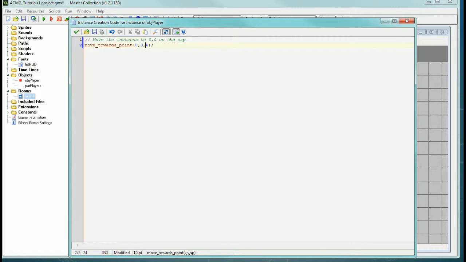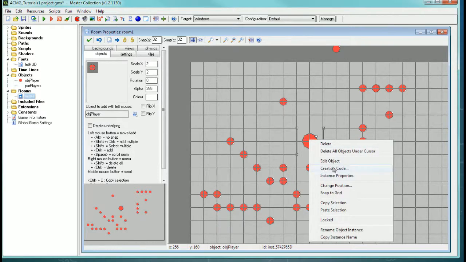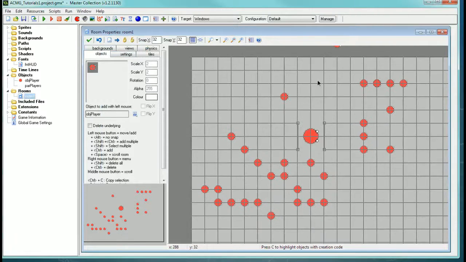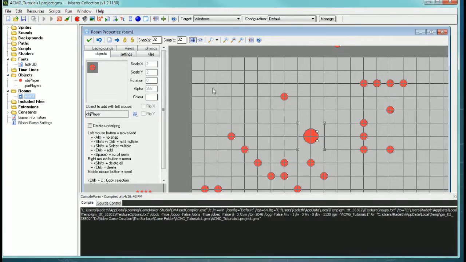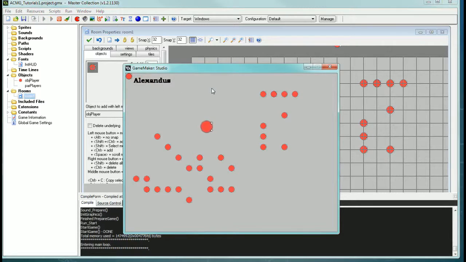And so this is going to move this instance to 0, 0, which is this top left-hand corner. Whereas we want this large one to move towards, let's do 5 by 5. And we want them to go really slow. So let's put 1 in there. So when these instances are created, this is what's going to happen. You see that? You see how fast that one moved? And you see how slow that one's moving?